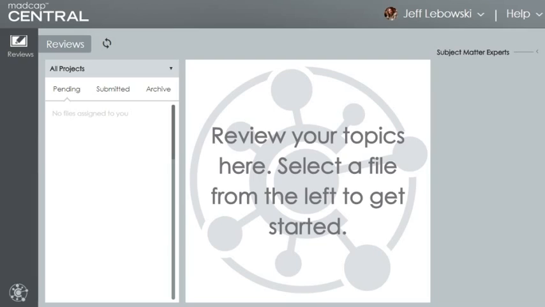If you're a non-Flare user, in other words, a subject matter expert, you'll only see the Reviews icon. You don't need to open or use the rest of the pages and features in Central.